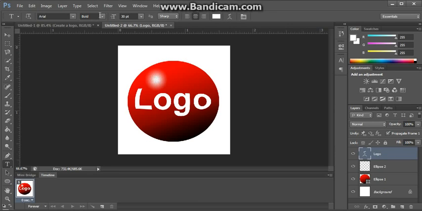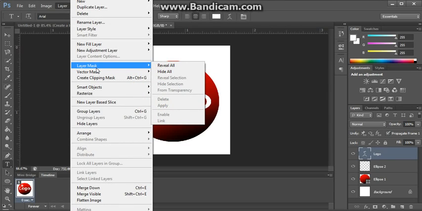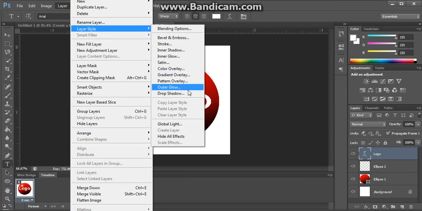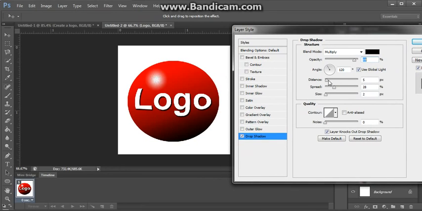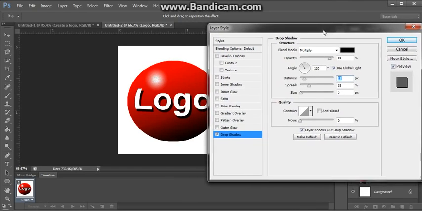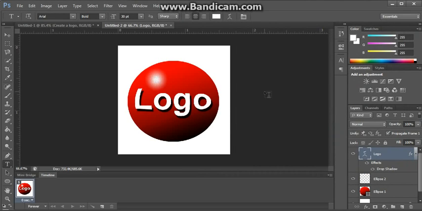Because we've got that layer selected at the moment with logo in, if we go up to layer and then we go to layer style and drop shadow, that allows us to put a shadow around the text there. We can set the distance, the spread and the size of that shadow, setting the same angle as this light source here, so it looks like the shadowing is coming from this light source here. And basically, once you've set the shadow effect just how you'd like it, click OK, and there's your image, there's your logo.